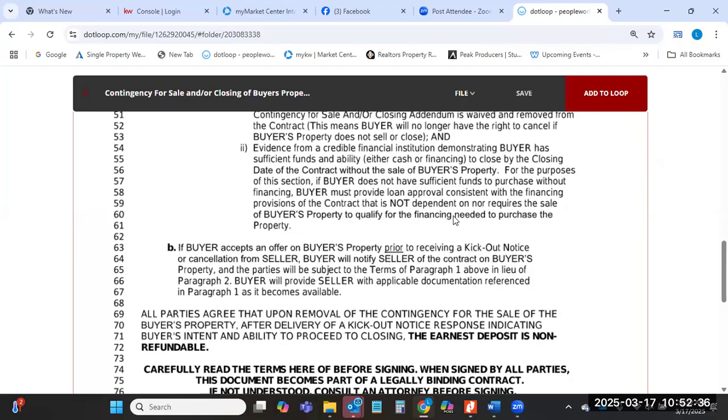We are now removing everything here from paragraph 2, moving back up to paragraph 1. Seller will notify buyer of the contract, buyer's property. Property will be subject to, I already read that. Buyer will provide seller with applicable documentation referenced in paragraph 1 as it becomes available. So once again, the contract itself, the inspection resolution, if necessary, any other documentation that would prove, yes, we are moving back to paragraph 1 here.